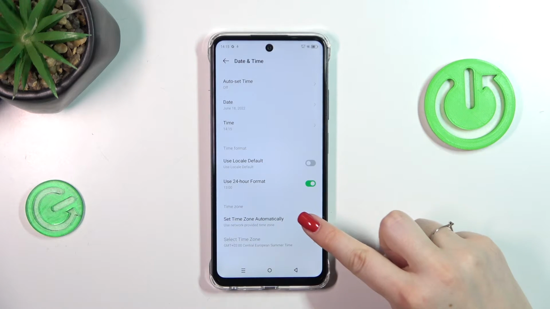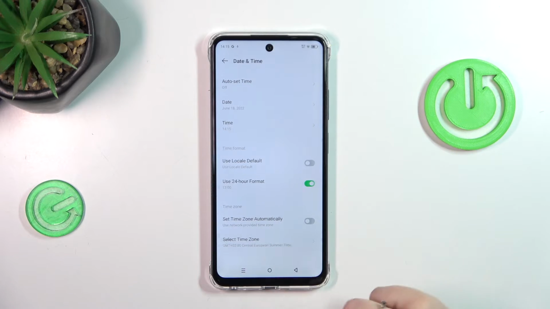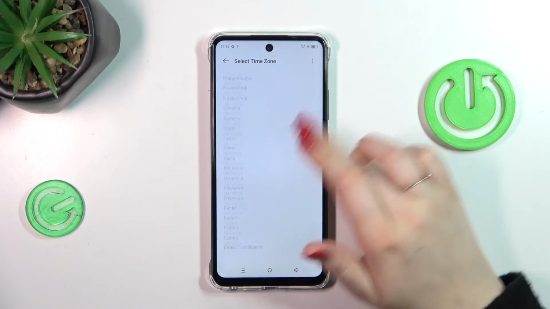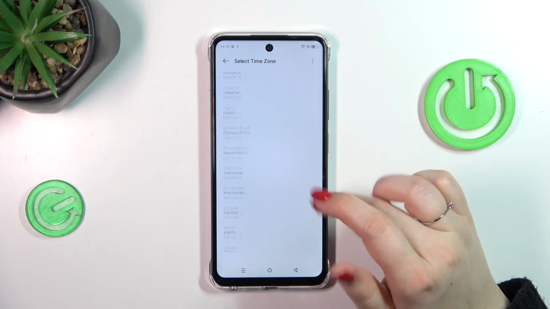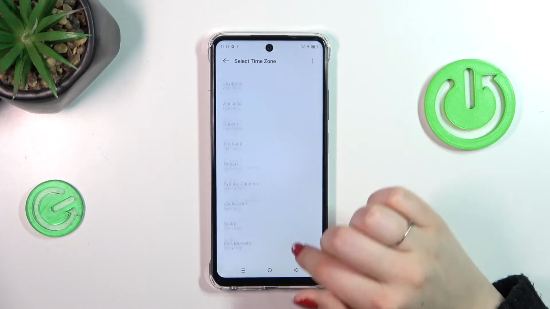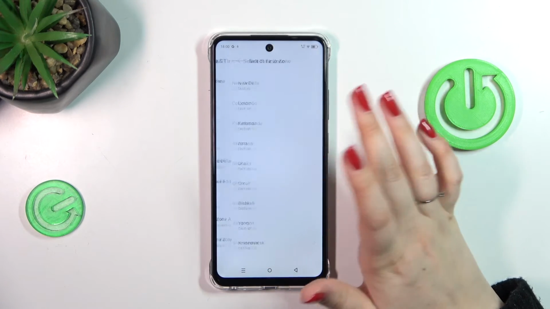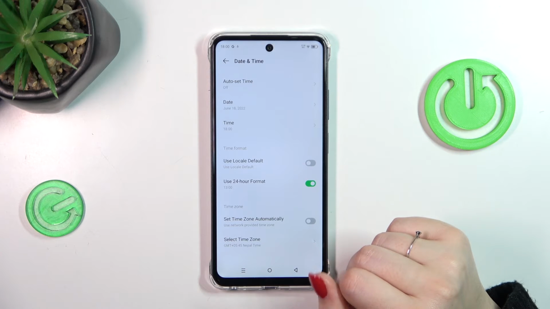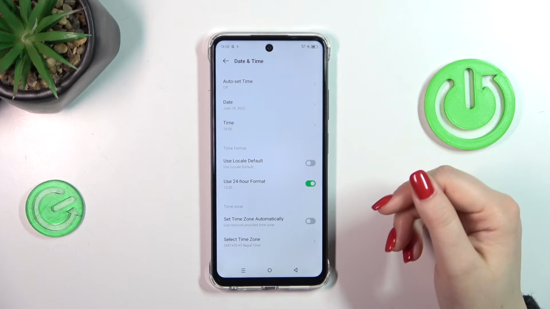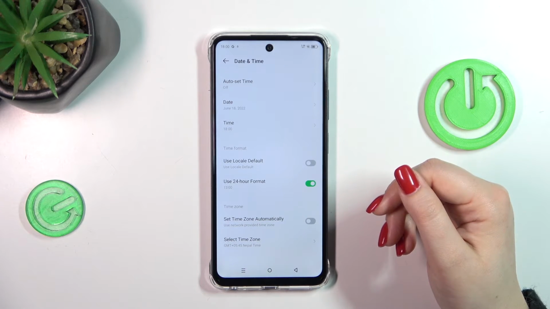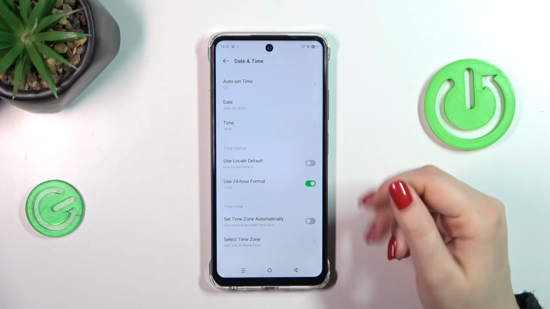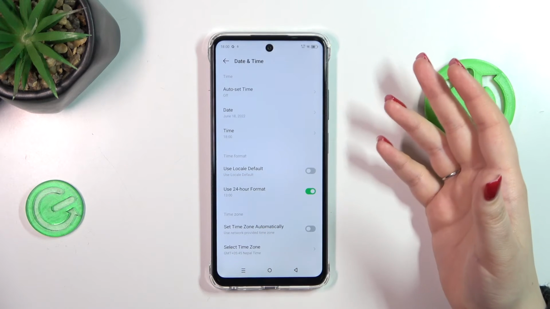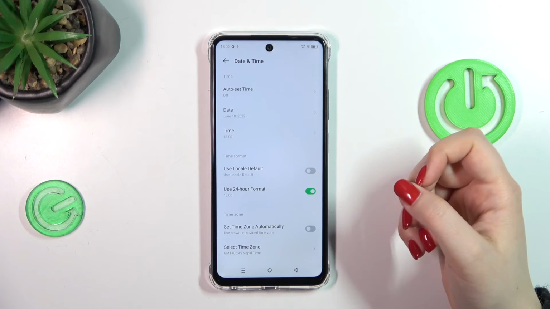And the time zone, we can just turn off this option and tap on select the time zone. And as you can see, we've been transferred to the full list of available time zones from which we can choose. So simply find yours and then tap on it, like this one. It will be immediately applied, and of course be aware that after changing the time zone, the time will also change according to it. So this is basically the whole manual customization of the date and time.